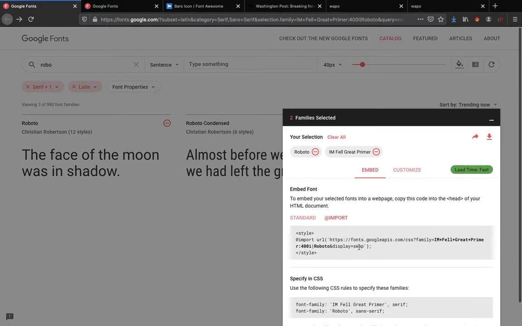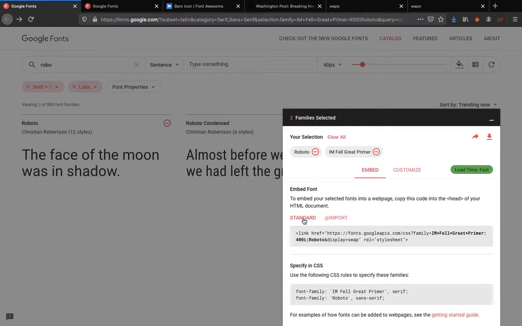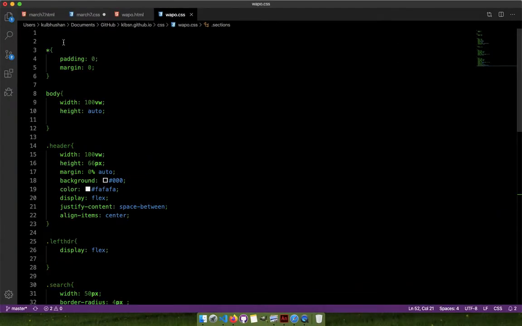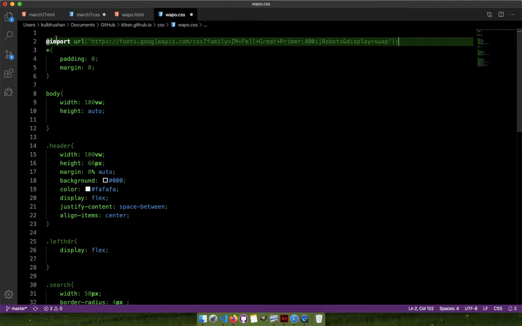I am importing these fonts to my CSS, so I'm using this link. If I were importing these fonts to the HTML, I would have to use the standard, but that's quite a lot of work. So go to import and just copy this link, not the style, and go to your CSS file. At the top of everything, paste this. Now the font is imported.